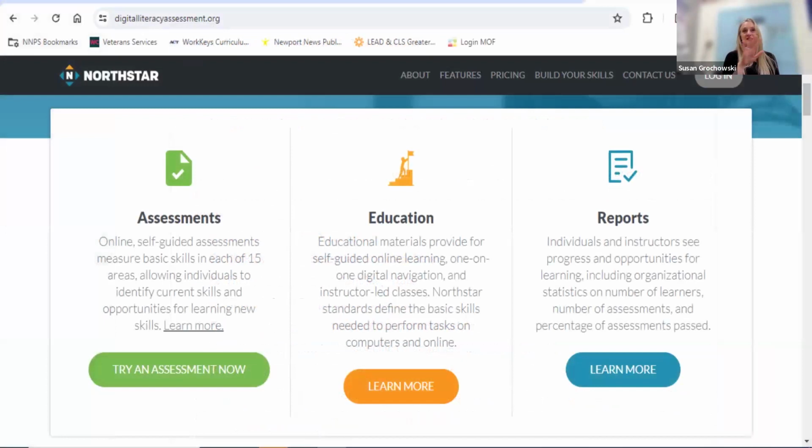Okay, so that's Essential Ed. Again, awesome resource, and we'll have links to those after I'm done. And I know I don't have a whole lot of time left, but I did want to tell you about another site, which is North Star.